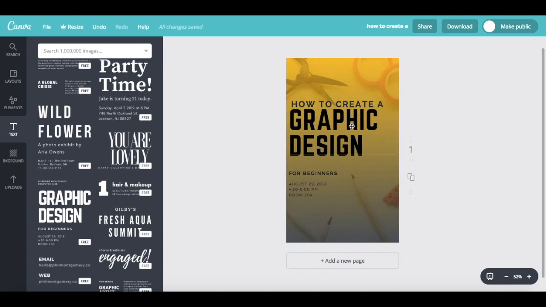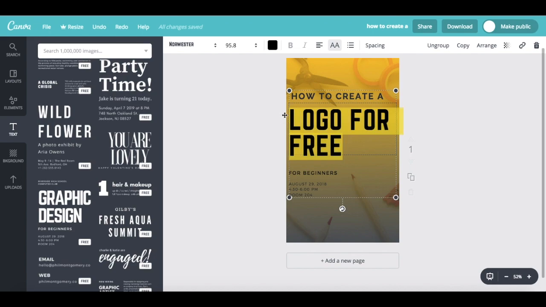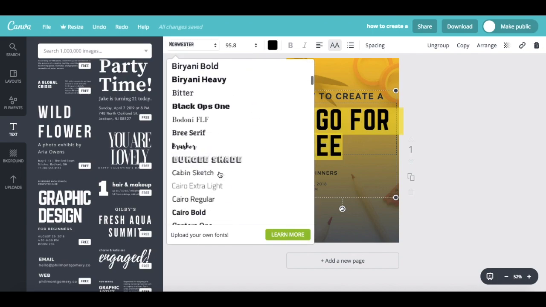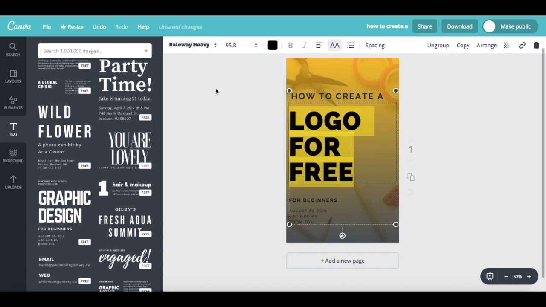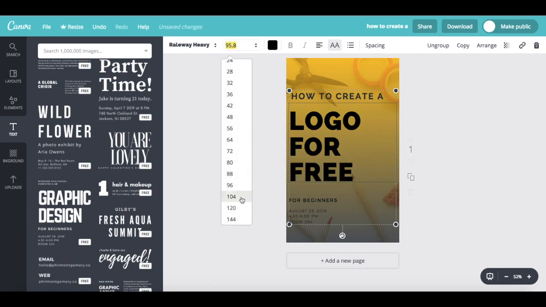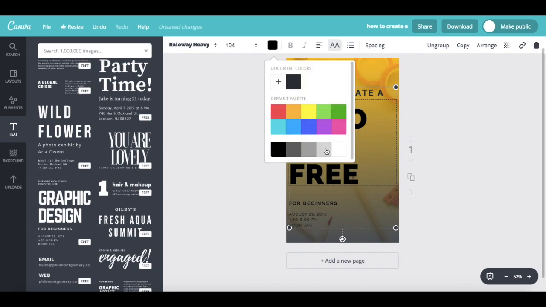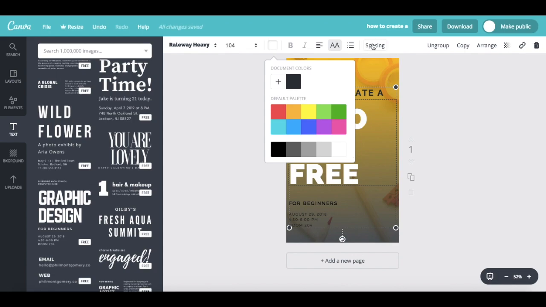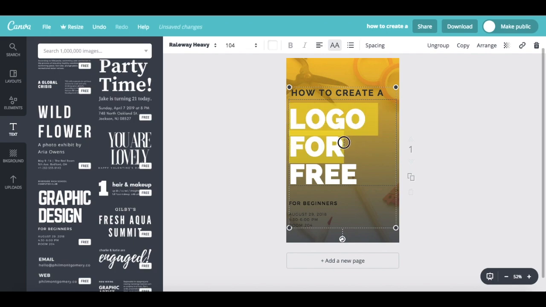In this second section, I'll change the text so that it says logo for free. Change the font to Railway Heavy, which is another font of my brand. Increase the size to 104. Change the color to white. And edit the spacing so that the letter spacing is 0. And also let's make sure that this is centralized.